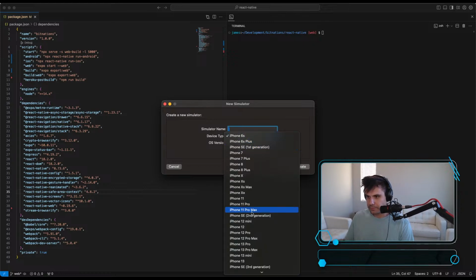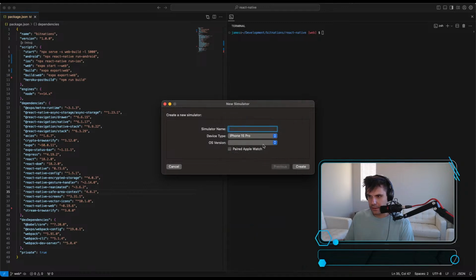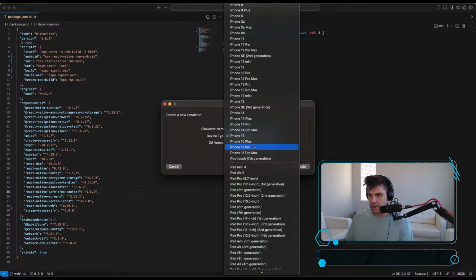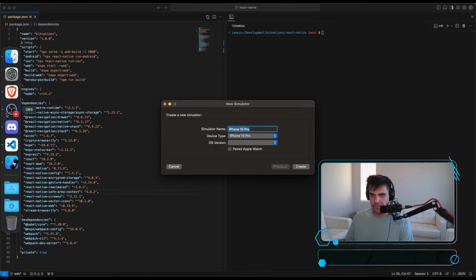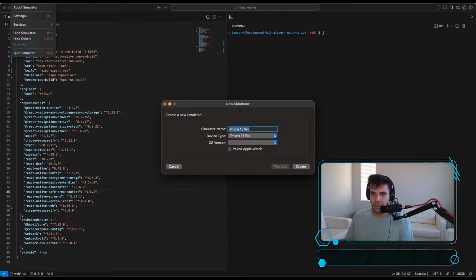That's right. Let's just try this on the iPhone 15 Pro because that's what I want to try it on. Since when do you have to create a simulator? I don't remember ever having to do that. What's this thing's problem? I'm actually a little confused. I don't remember having to do this before.